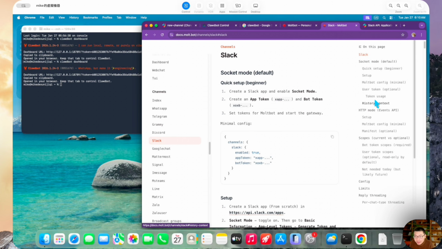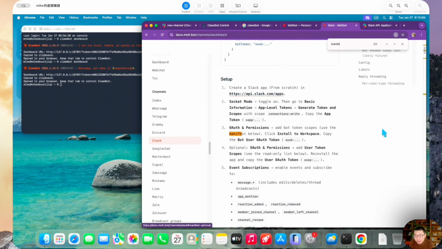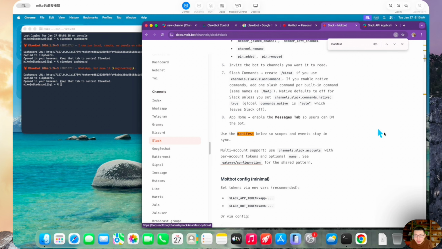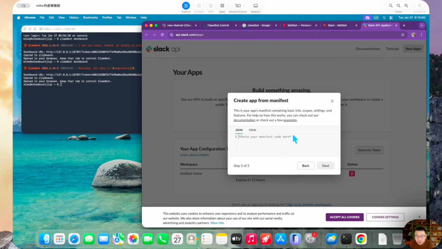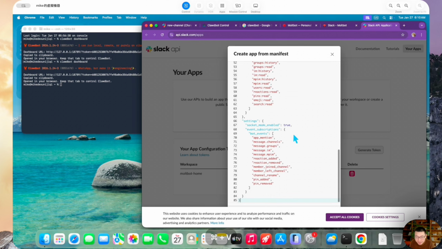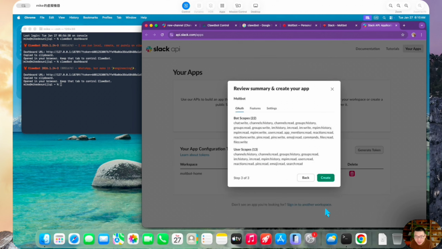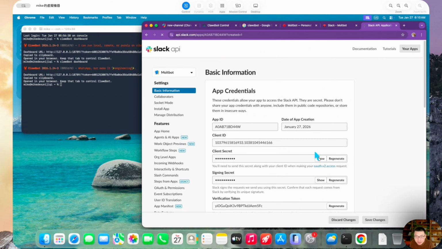On the right-hand side, there will be a manifest. Let me find it. Manifest below, and here there is a copy button. Click that and we paste it into the manifest. Here we need to accept cookies. Go to the next, and we will find the bot scopes and user scopes. We confirm that and click create.